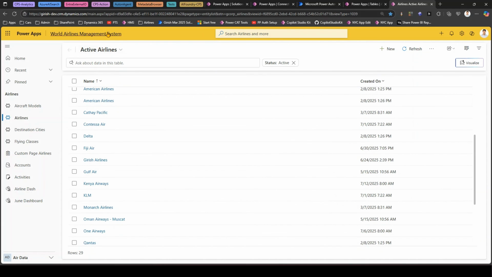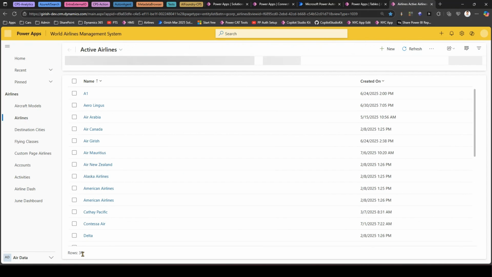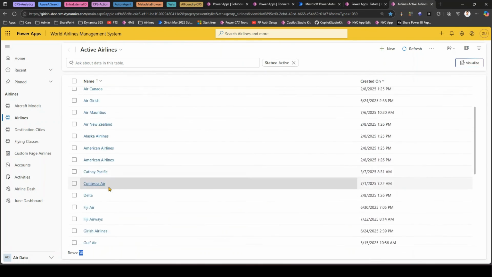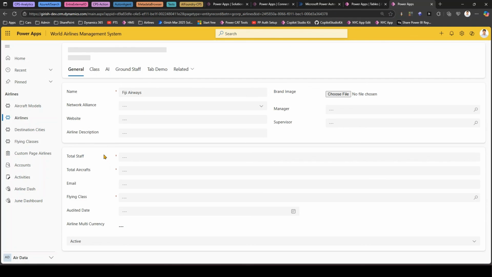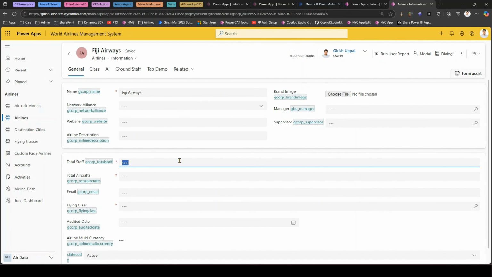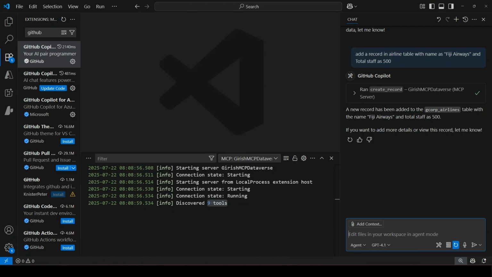Currently I have 29 rows. Ideally it should become 30 if the insert has happened. As you see, the row count is 30, and I can see Fiji Airways, and the staff should be 500. So total staff is 500. So what we have done is successfully configured the Dataverse MCP server within Microsoft Visual Studio Code, and used GitHub Copilot chat to run a series of commands related to Dataverse. All these things can be done in the context of the agent. So this is important. This is in the context of the agent that we have executed this.